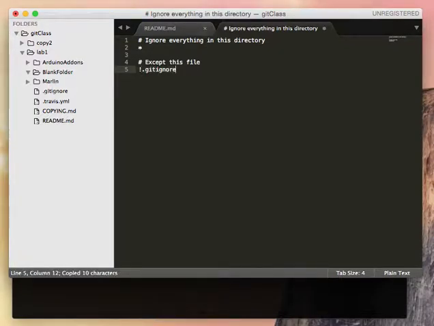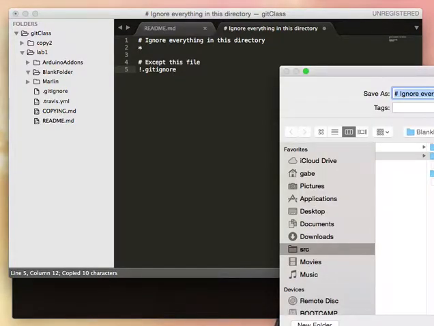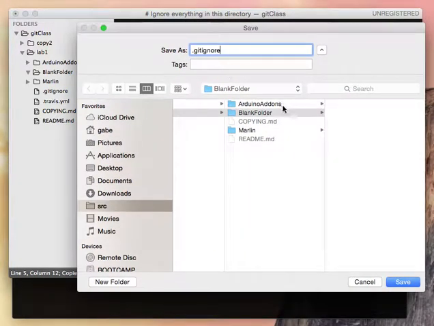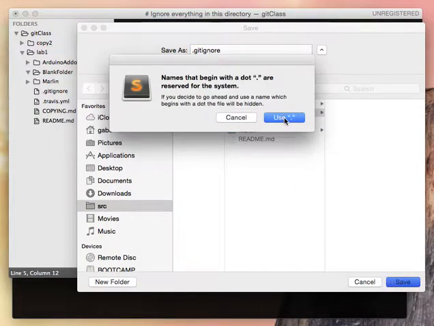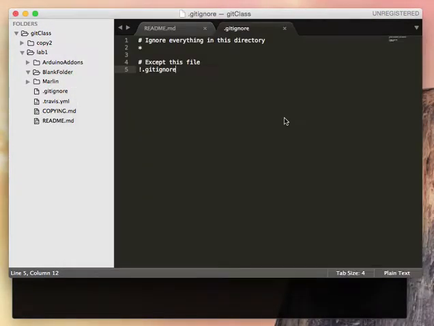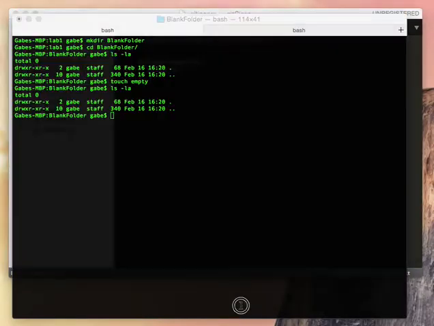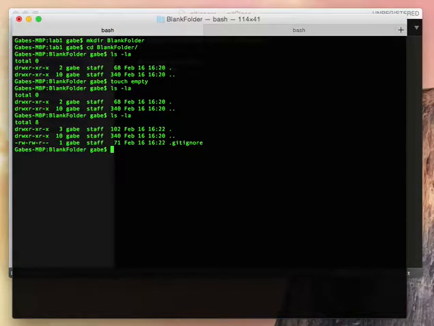So now I've typed this in, we'll save our file. Pull this over so you guys can see it. We're going to save it as .gitignore. It says the dot file is reserved for the system. Yes, please create that file. If I go back up to my terminal here, you can see the .gitignore file has been made. Let's add the .gitignore file to my push.